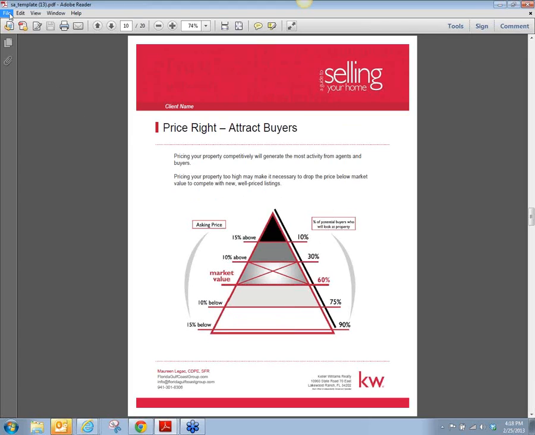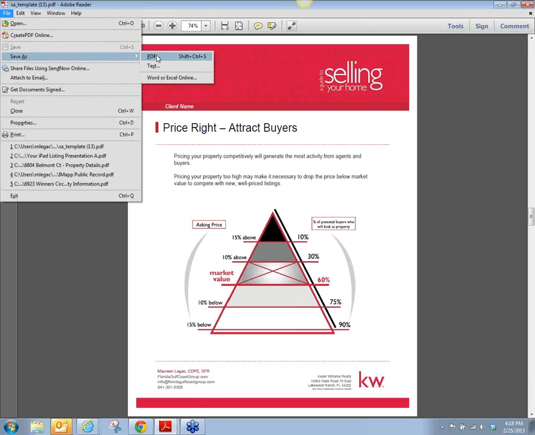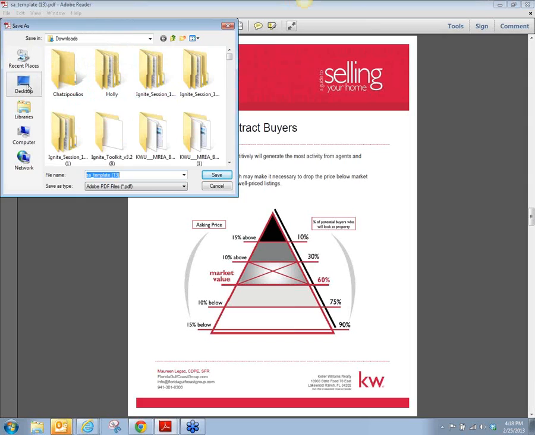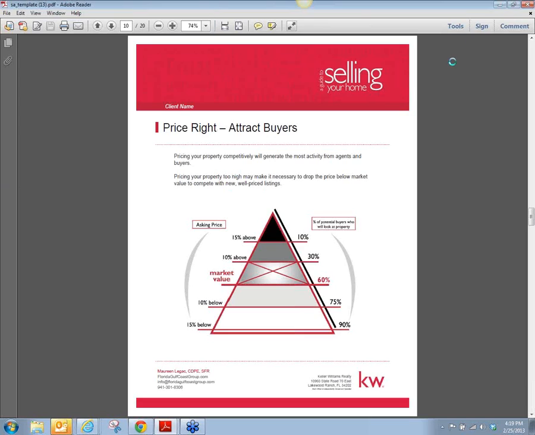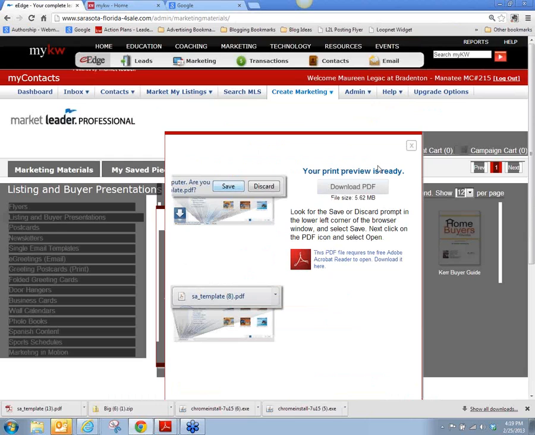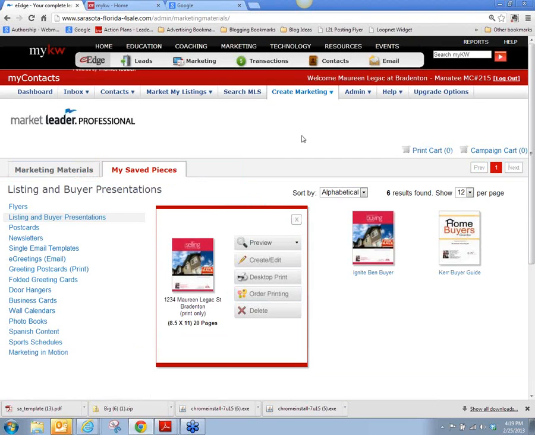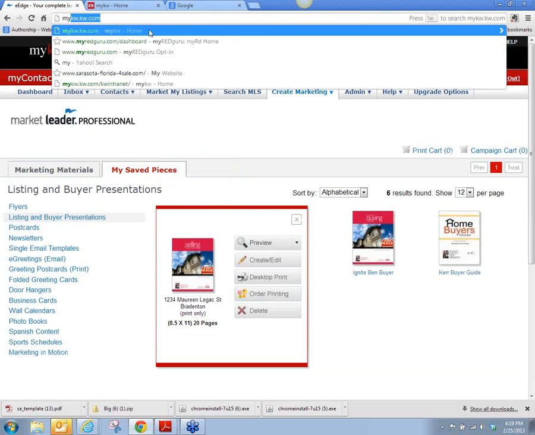Once we have this presentation, I'm going to save it as a PDF. And where am I going to save it? I can put it on the desktop. And I'm going to call that 1234 Maureen Legas Street, Bradenton, listing presentation. So I have that now, and it's saved on my desktop. Well, it's not saved yet. It's thinking. It's big, so it's thinking. Once I'm done with that, I can go back and close out the My Marketing and go back to my KW. So I'm through with the My Marketing piece.